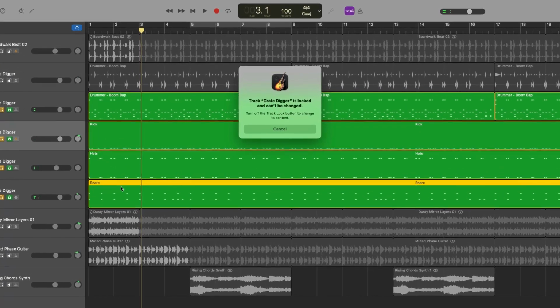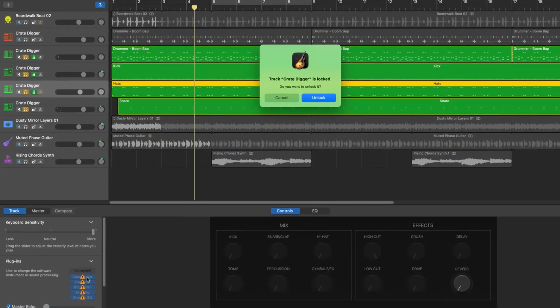Once a track is locked, I can no longer move, edit, delete, or do anything else with it. So if you're doing this, it's a good idea to make sure that the track you want to lock is mixed to the point where you're happy with it before going through the process.